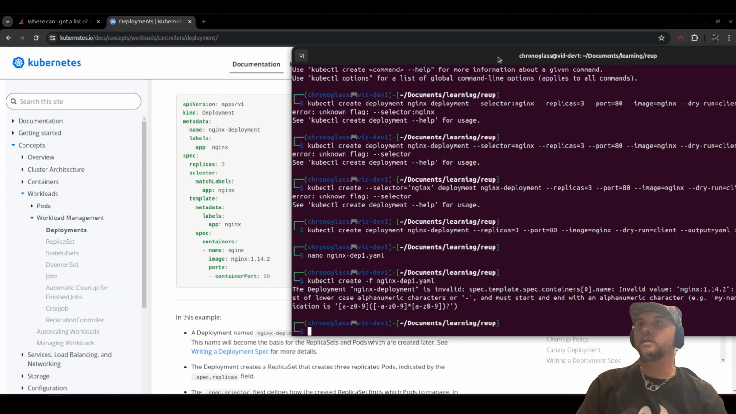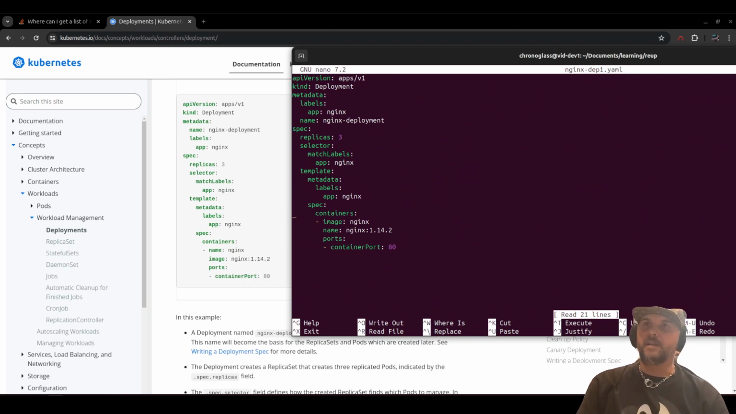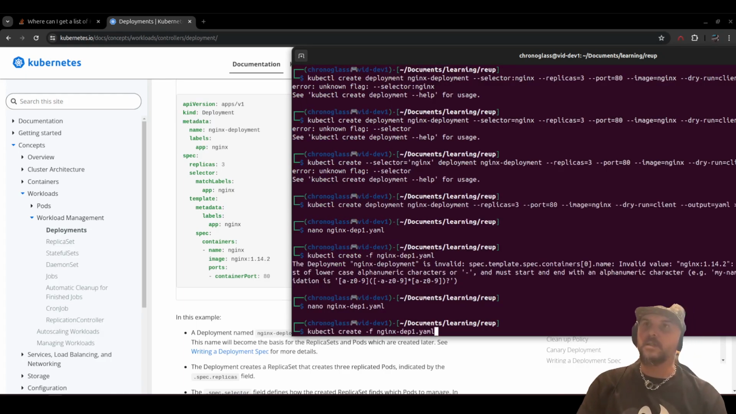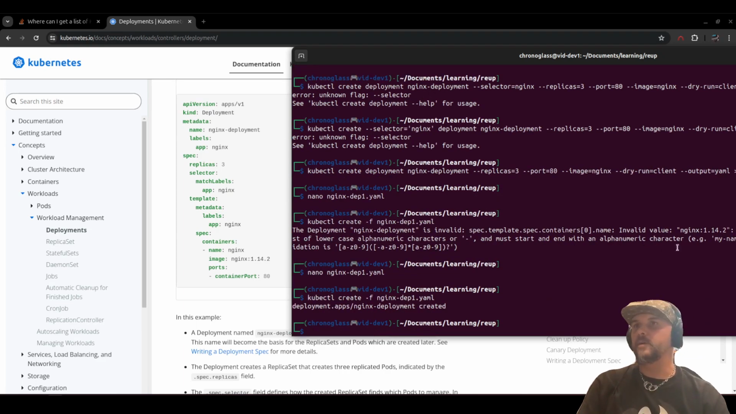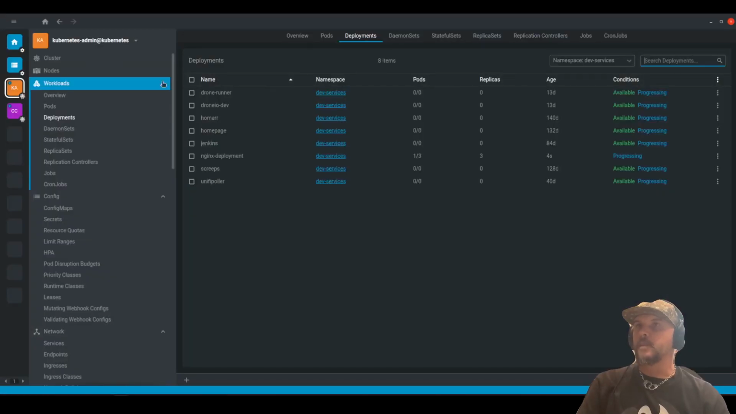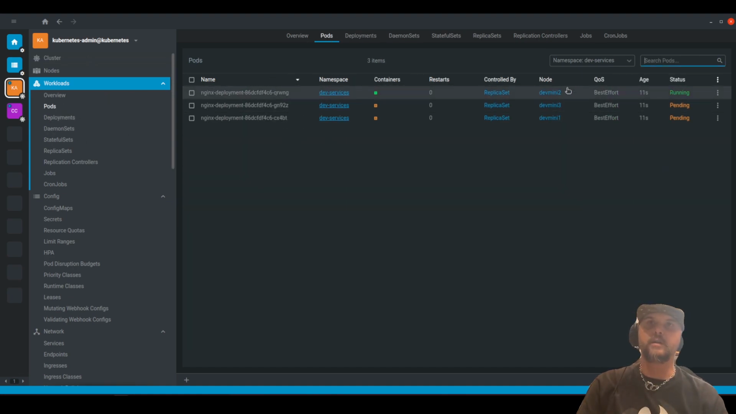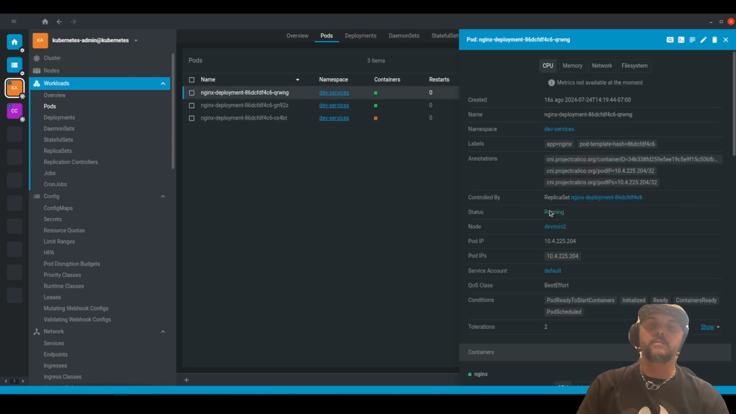Invalid value. What? Oh, I probably changed it in the wrong place, didn't I? Yep. The details. We have the attentions. 1.14.2. All right. Once again for the second time. So there we go. We've got 3 pods. We have 3. They're going on all 3 machines. Sweet.